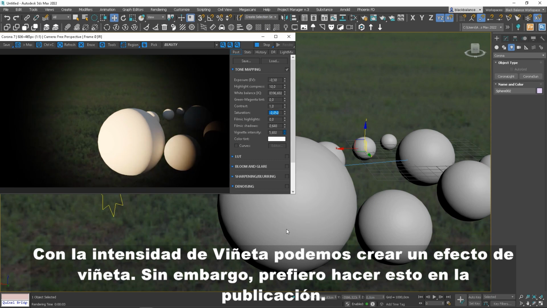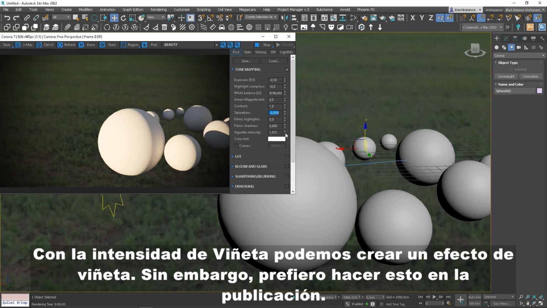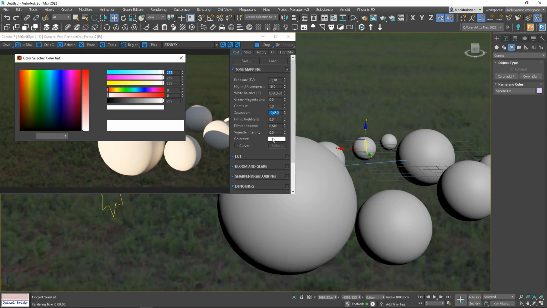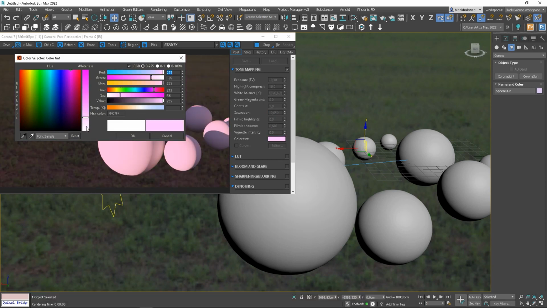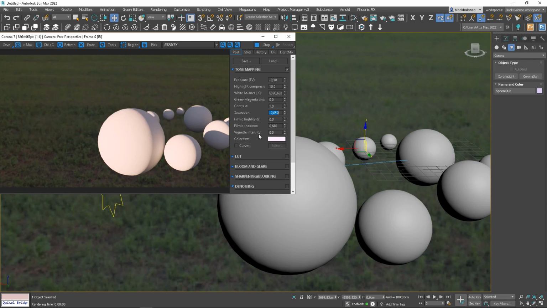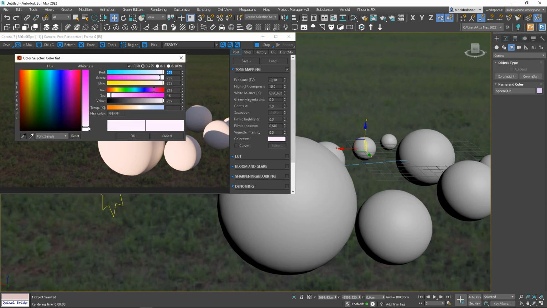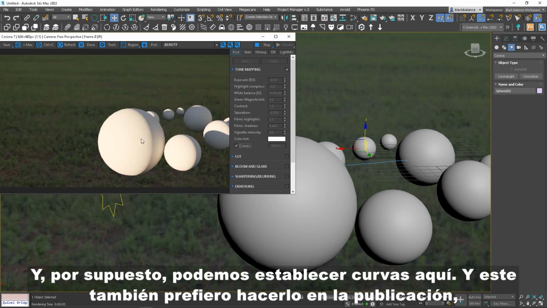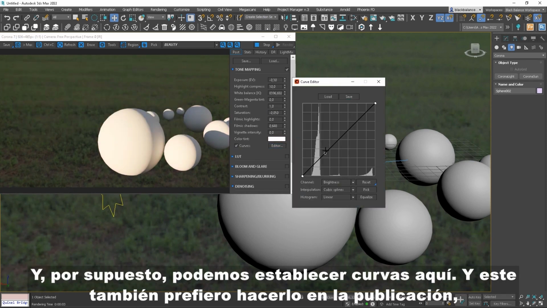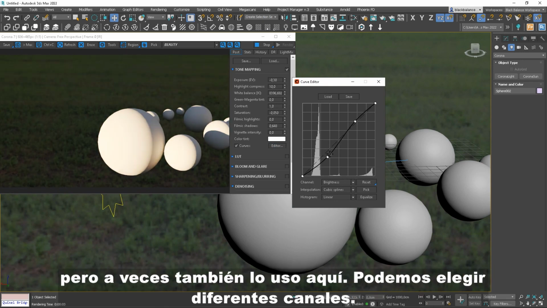With vignette intensity, we can create a vignette effect. I prefer to do this in post though. We can select the color tint of the image as well. And we can of course set curves here. And this one I also prefer to do in the post, but sometimes I use it here as well. We can choose different channels.